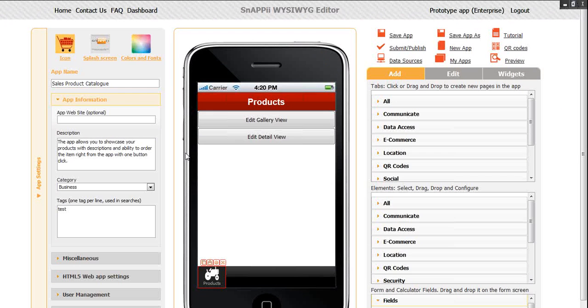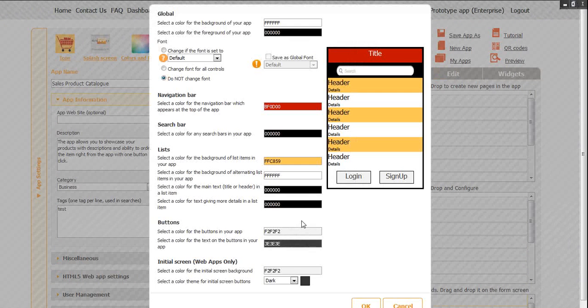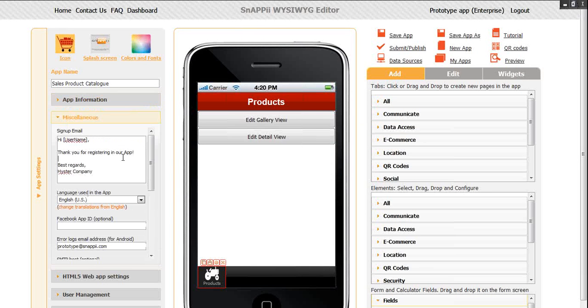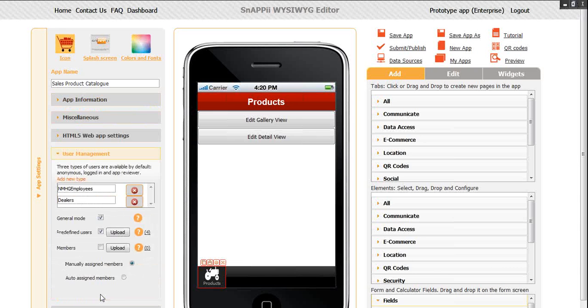To the left from the iPhone canvas, you will see the information about the app. Icon, splash screen, colors and fonts. App name, app information, various app settings. Sign up email here that your app users will receive if they register in your app. User management, which means role-based access to your app. You can control who has access to your app content with this user management setting, so you can create apps that use authentication and have role-based access.